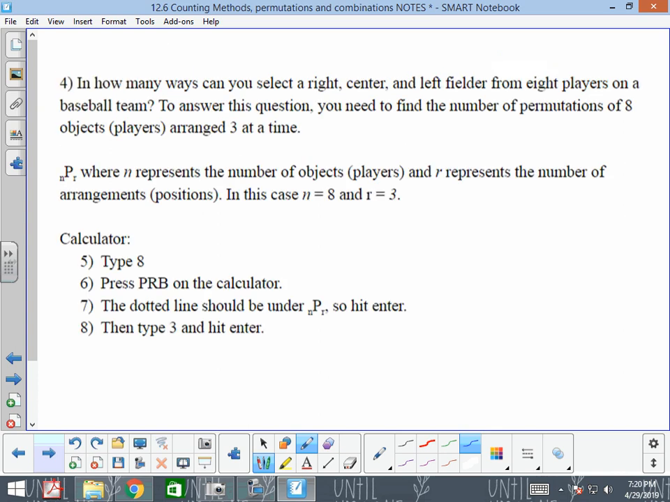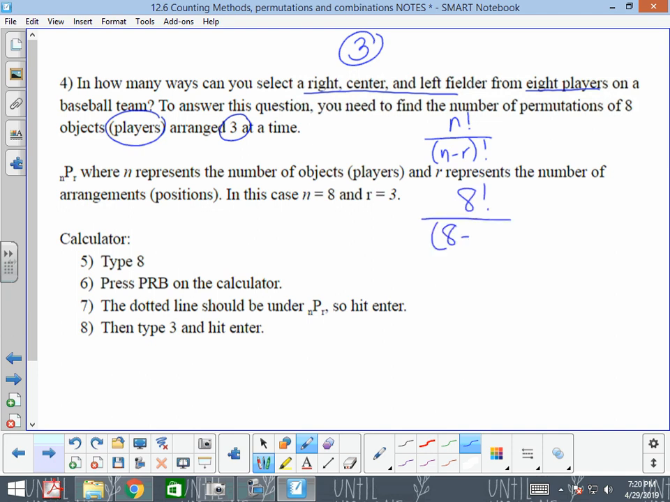So, in how many ways can you select a right, center, and left fielder? So that's 3 different positions from 8 players on a baseball team. To answer this question, you need to find the number of permutations of 8 objects, 8 players, arranged 3 at a time. So using the formula, n factorial over (n minus r) factorial, n is the number of players, so 8 factorial over (8 minus 3) factorial.